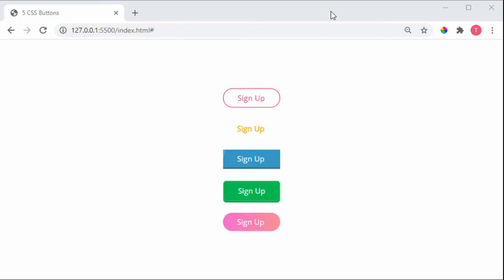There you have it. 5 easy to code modern CSS buttons created just like that.